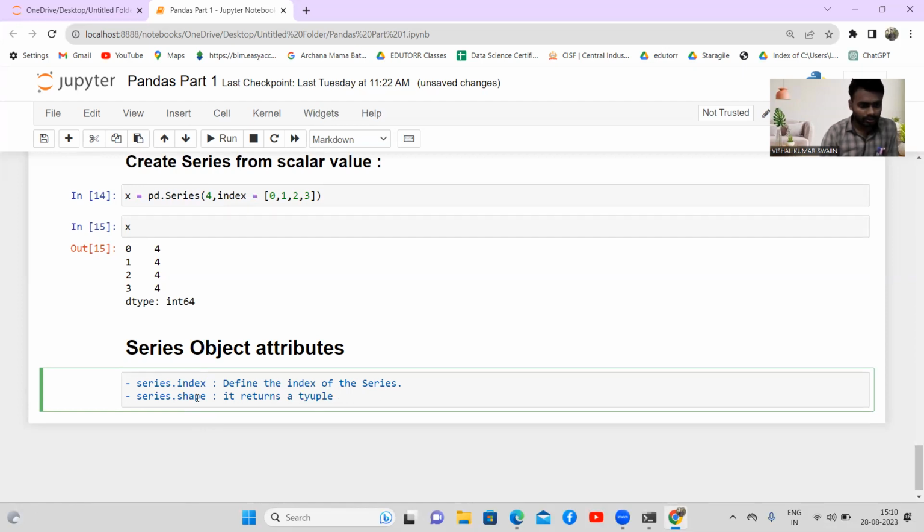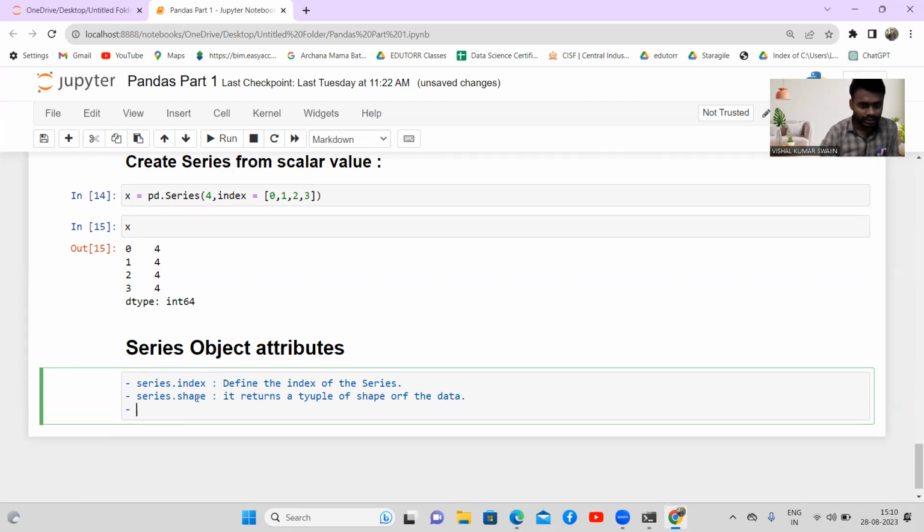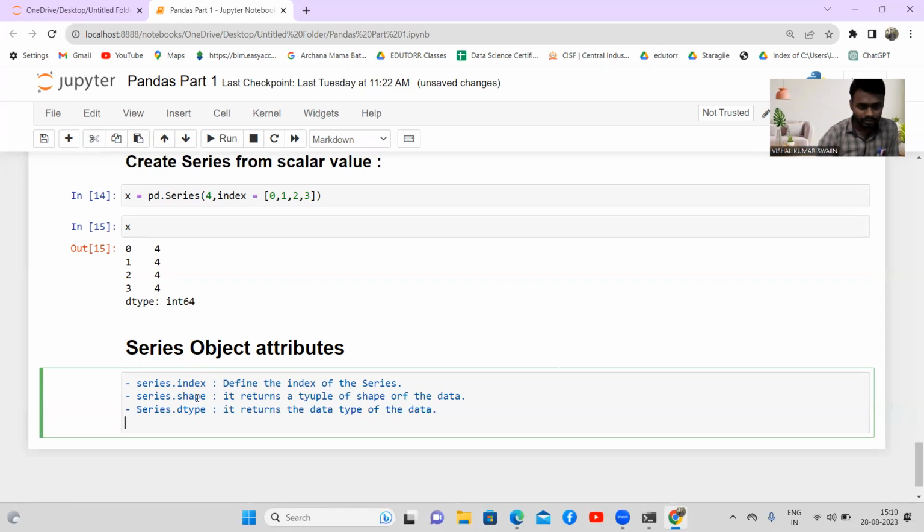So it returns a tuple of the shape of the data. Then next is series.dtype. What is series.dtype? It returns the data type of the data.